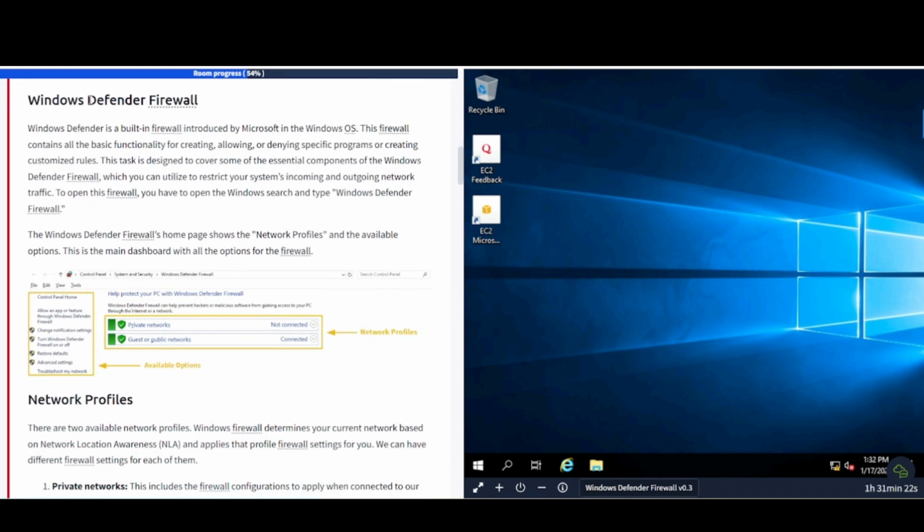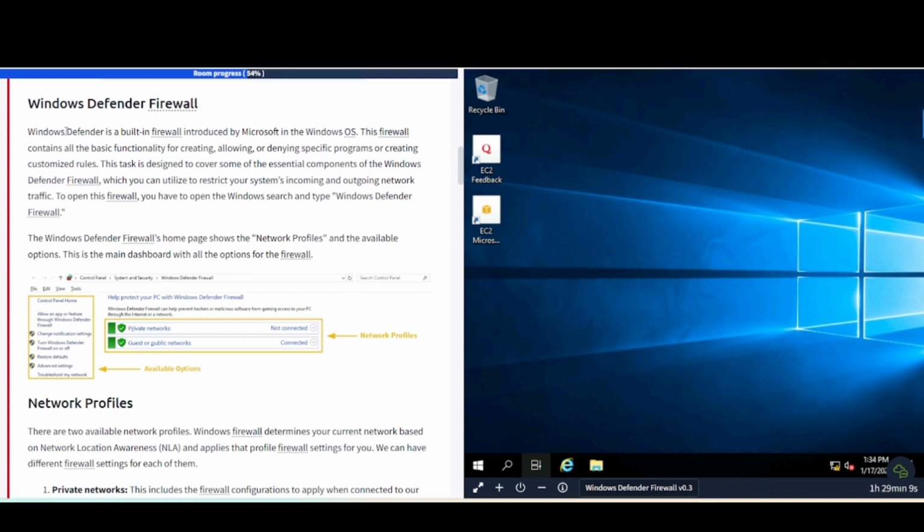All right, so we're going to go over this Windows Defender Firewall here. Windows Defender is a built-in firewall introduced by Microsoft in the Windows OS. This firewall contains all the basic functionality for creating, allowing, or denying specific programs or creating customized rules. This task is designed to cover some of the essential components of the Windows Defender firewall, which you can utilize to restrict your system's incoming and outgoing network traffic.